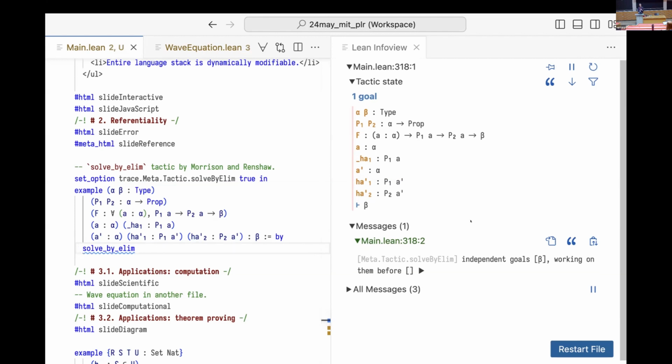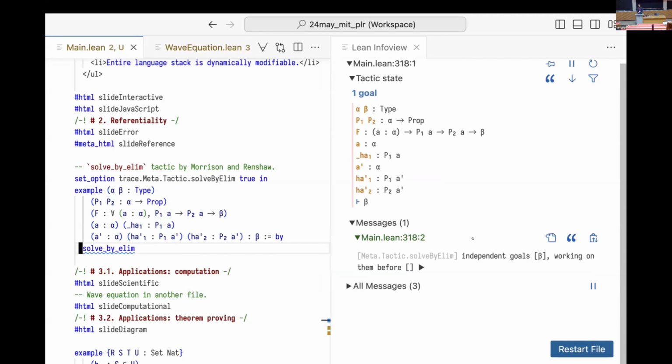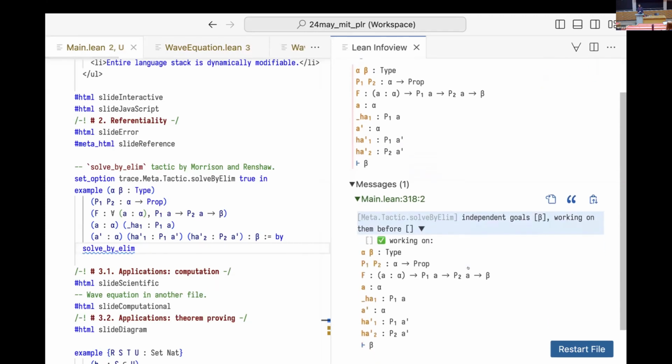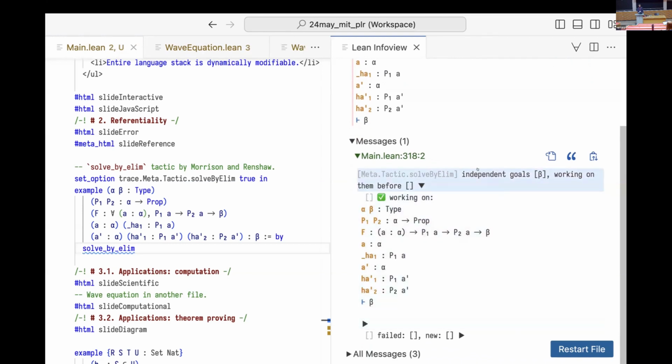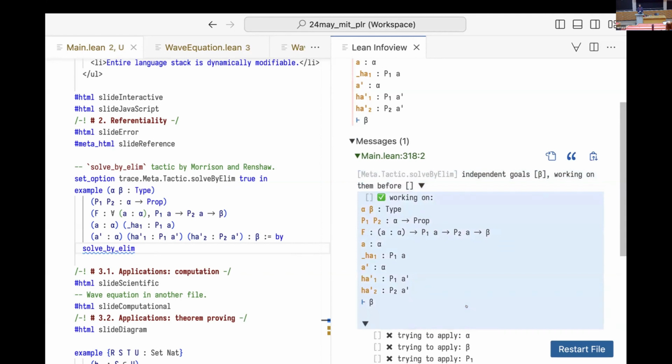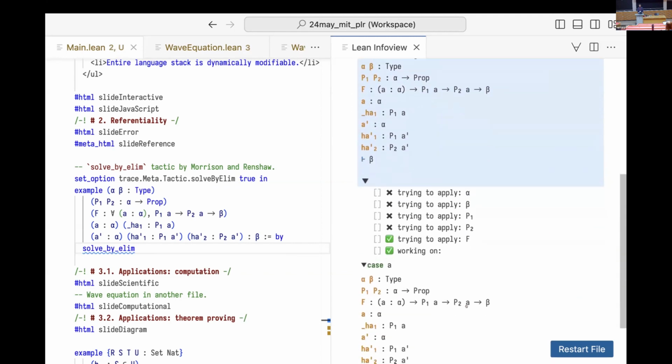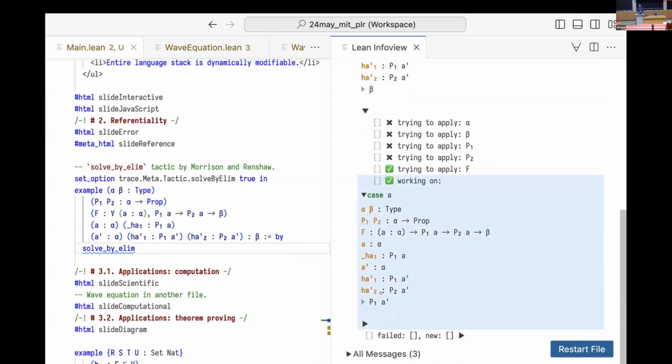But maybe we want to furthermore learn what it did while it was trying to compute this. And so that's what we can do here. There is a trace which tells you, I'm currently working on goal beta. Here's how I did it. And you can expand this search tree and find out, okay, first it tried to prove P1 A prime. How did it do that?